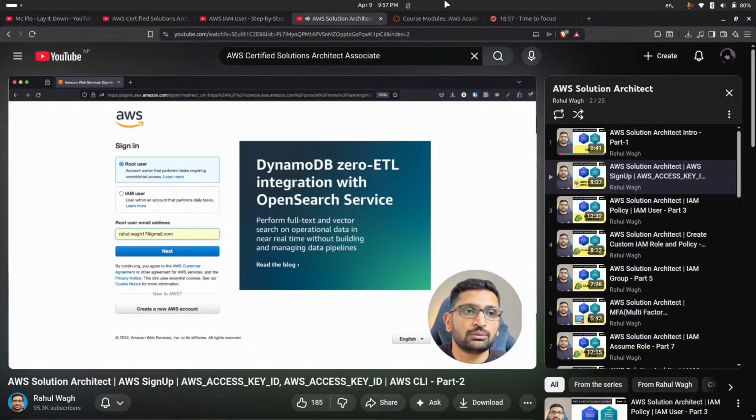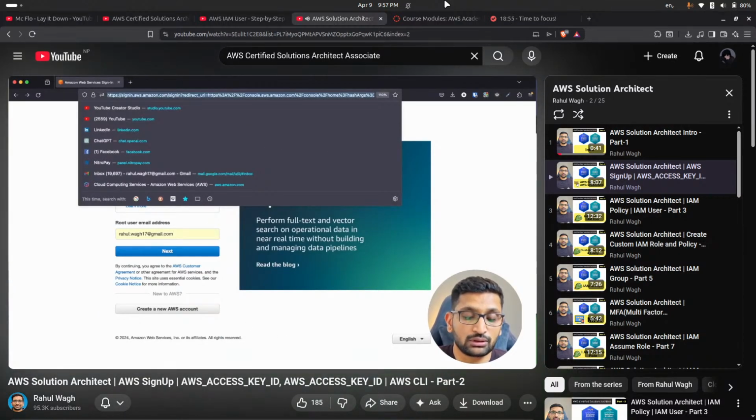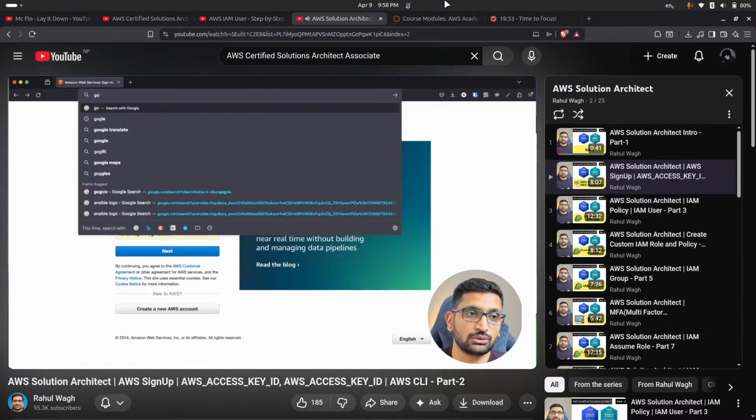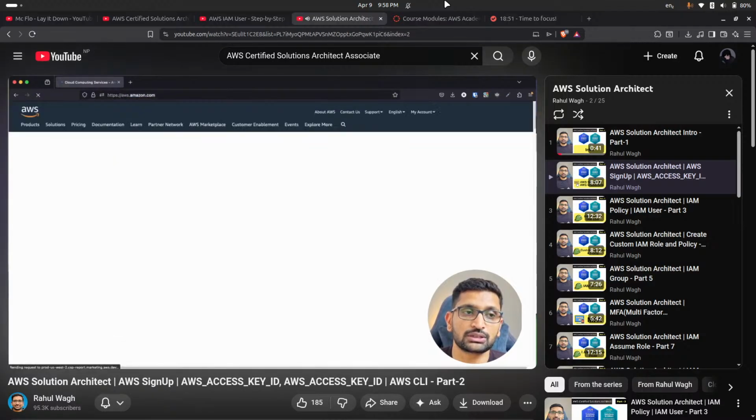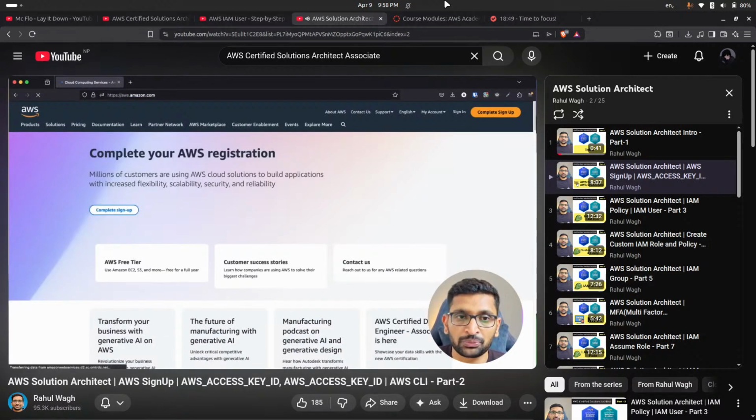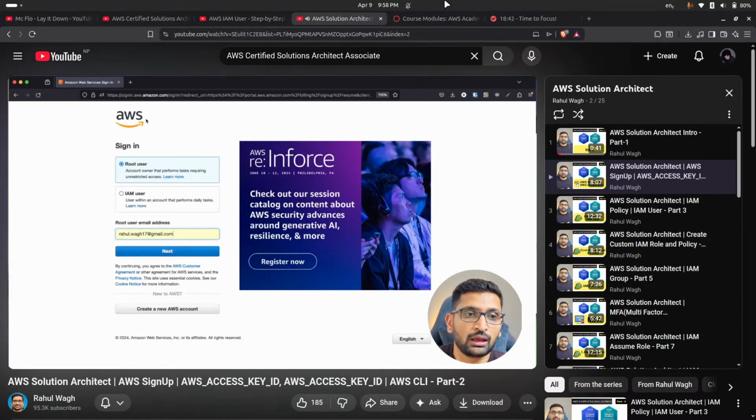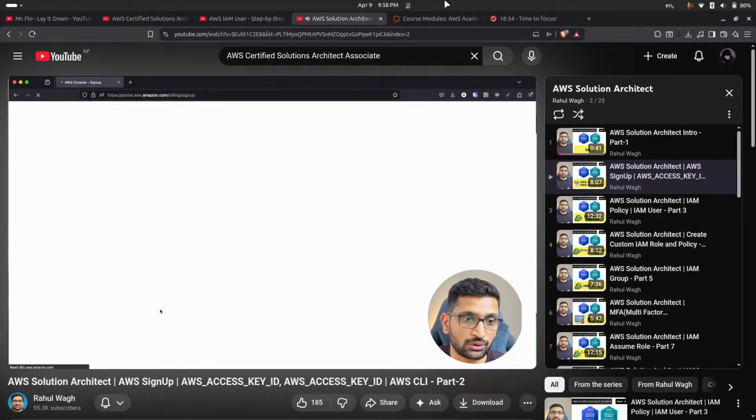So here is my AWS registration page, or you can just go to the browser and type aws.amazon.com. And here on the top right corner, you will find the option for a complete sign up. So just click on it. And here, this is the sign in page. If you are an existing user, then you can just perform the sign in. But if you are a new user, then just click on create new AWS account.